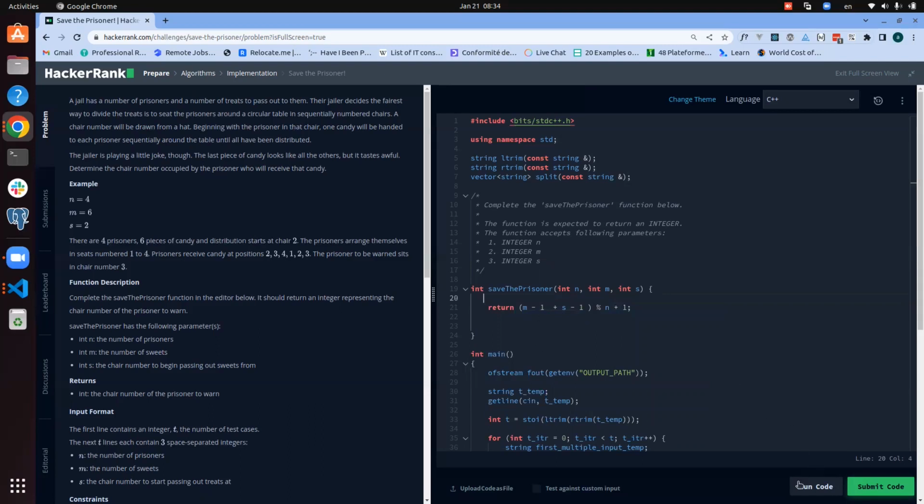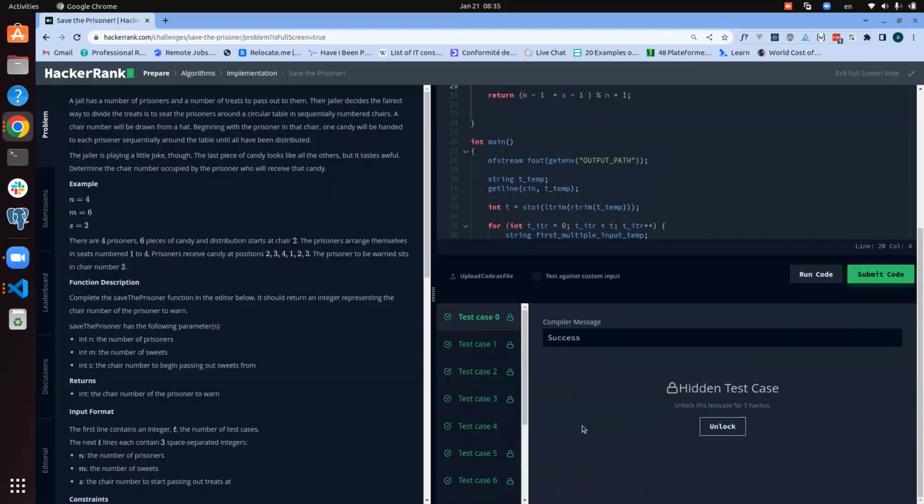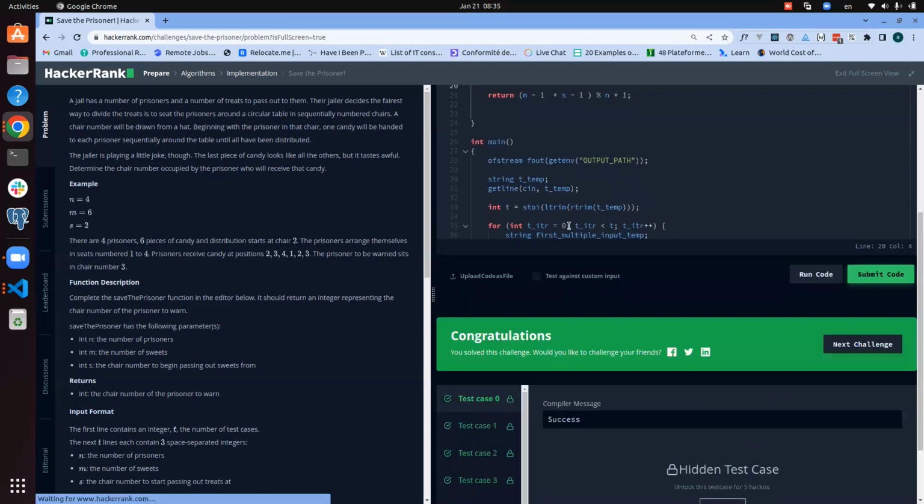Let's just run and see what it gives. You have everything in. Let us submit. Everything green. Perfect. So this was my approach of solving this.